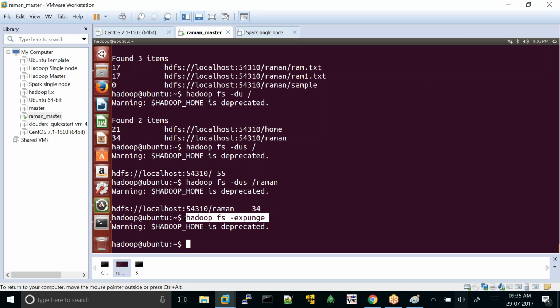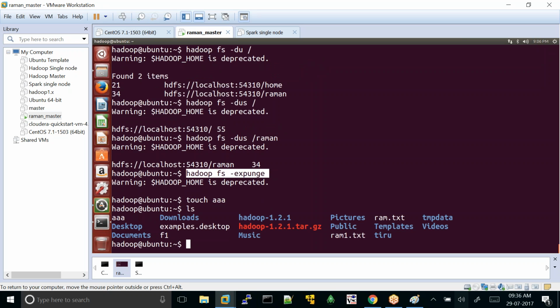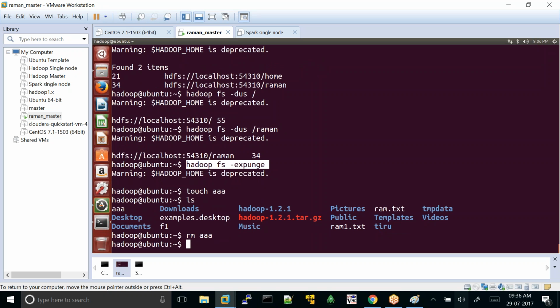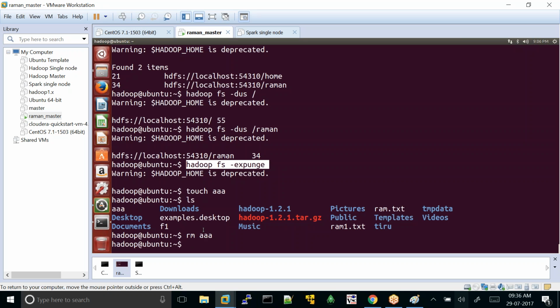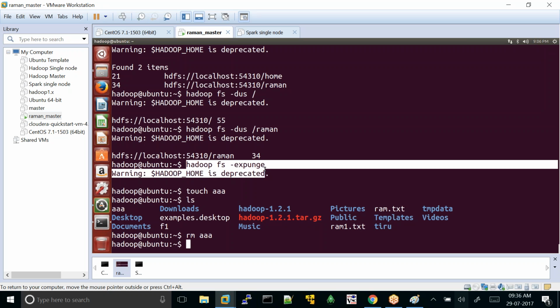You create a file by the name AAA. ls AAA, you can find the file AAA. If you want to remove the file, simply rm AAA. That is the command to remove a file. If the file is removed, it will be present in the trash. Trash is similar to the recycle bin folder. Here this trash is found to be empty. Similarly, you have a trash in your Hadoop file system also. So if you want to clear the trash, the command is hadoop fs -expunge.